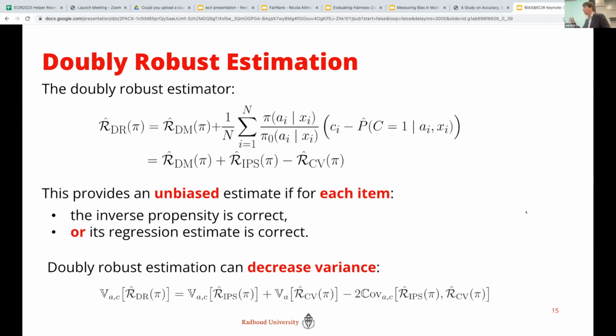Importantly, if you have a high covariance between the covariate and the IPS estimator, you can prove that you have decreased the variance. So that we see in the bottom, the variance of this estimator is basically the variance of IPS plus the variance of the covariate minus twice the covariance between the two. I realize that by calling it covariance, I'm making this sentence harder than it should be, but you can see from the equation what I mean.